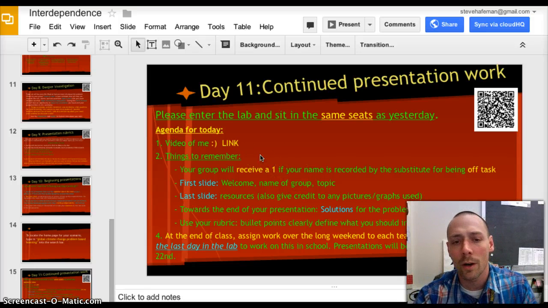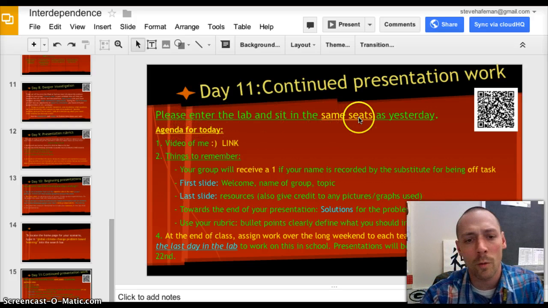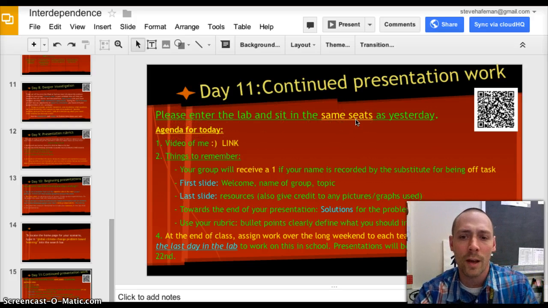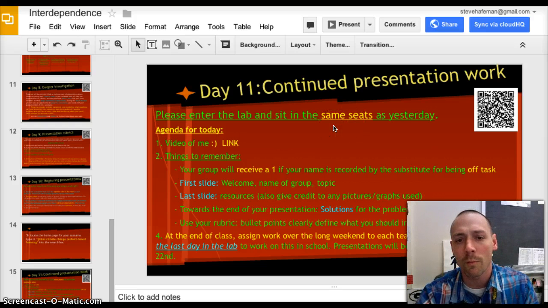Today we're going to continue working on our presentations that we began yesterday. So as you entered, you should have sat in the same seats as yesterday, which means you and your partners are on opposite sides of the room. We're going to go through a similar format as yesterday, where you need to meet, discuss at the beginning, and then move apart from each other so you can work independently and successfully on your piece of this presentation.